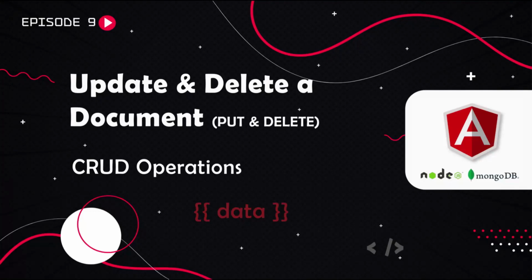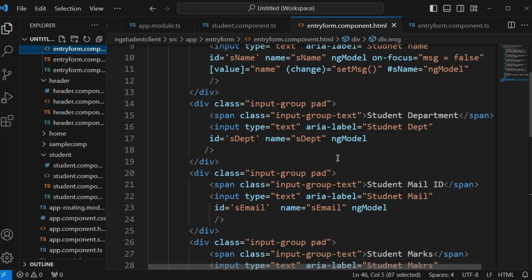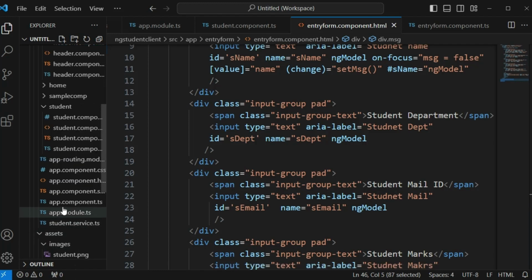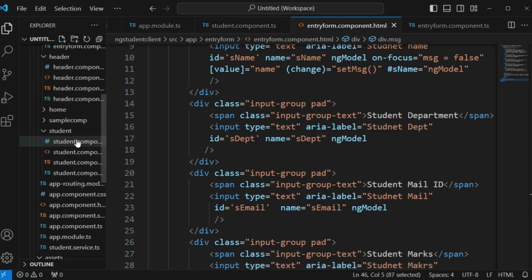Welcome back. In this video, we are going to learn how to update and delete a document from the Angular application. That is, we are requesting the server API from the Angular application to delete and update the document. Already we have the student component. In this student component, we have the view template.